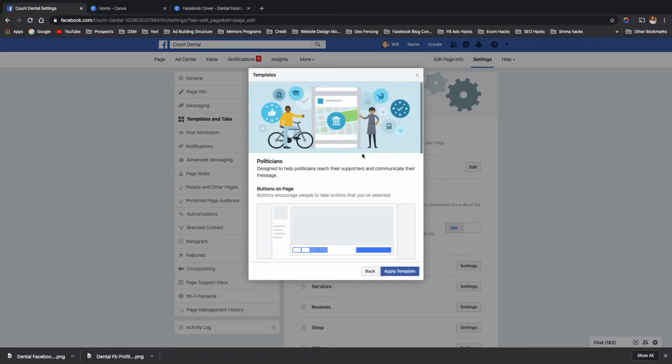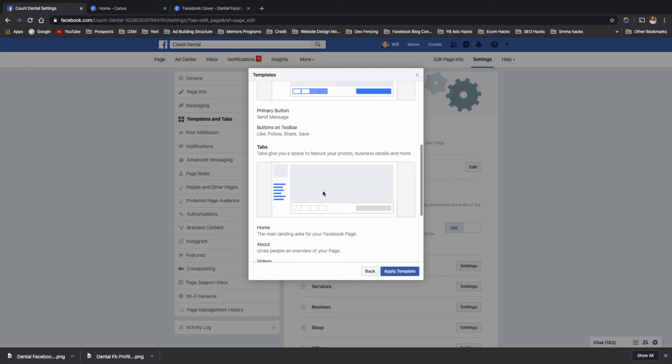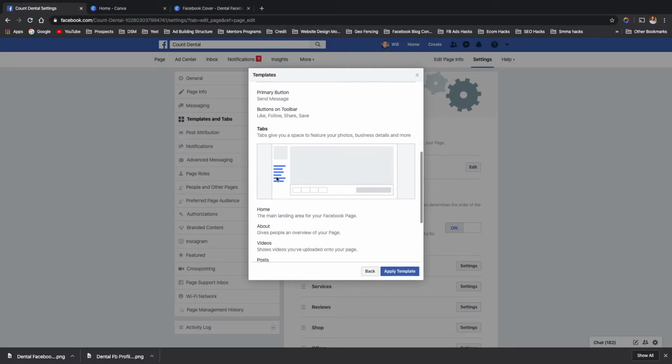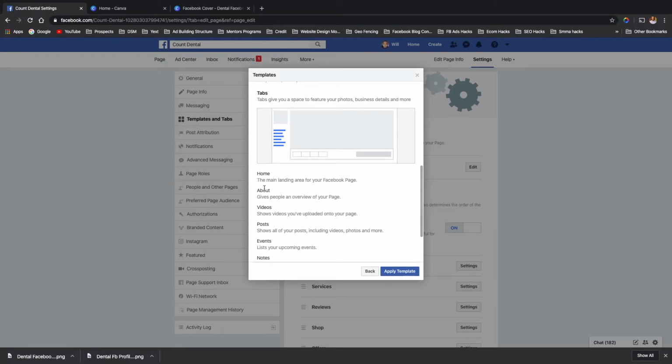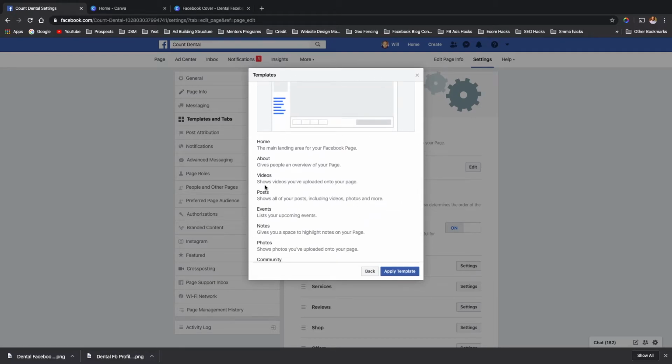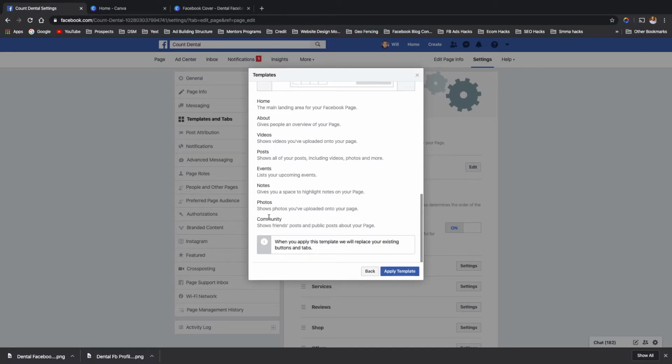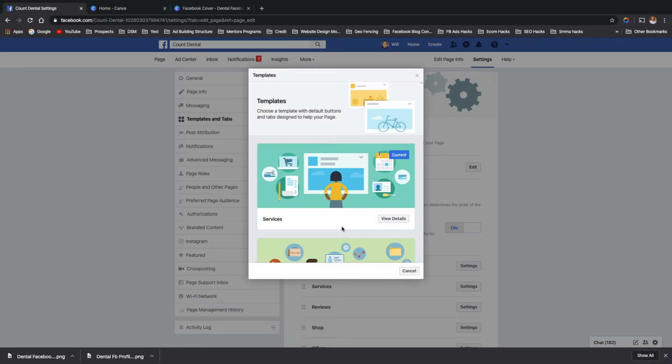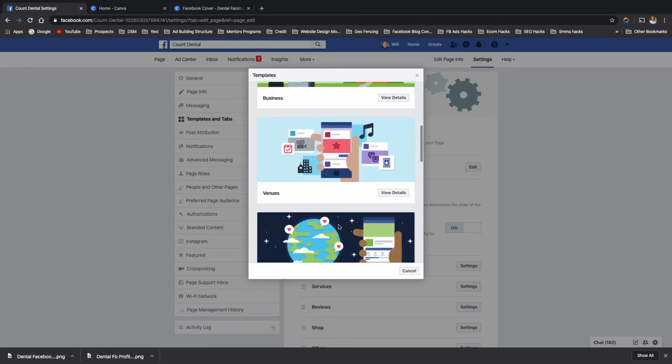If you're a politician, if you have a page set up, you want people to send you a message because you want people to interact with you more like that. Then you've got like, follow, share, save, more for that. And it's home, about, videos, because a lot of politicians do a lot of videos and stuff like that, and they actually do posts. You see how it's organizing this for the actual service or the actual business that you may have. They really focus on that.